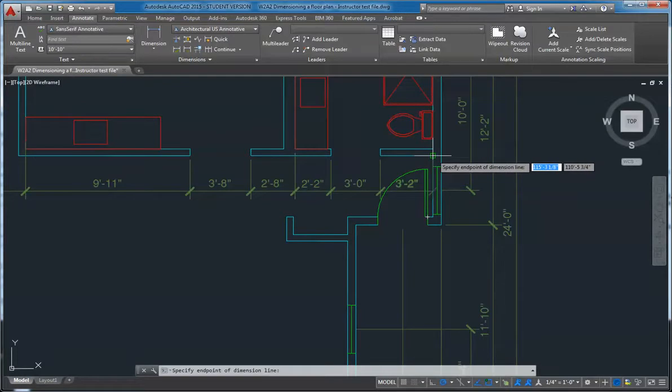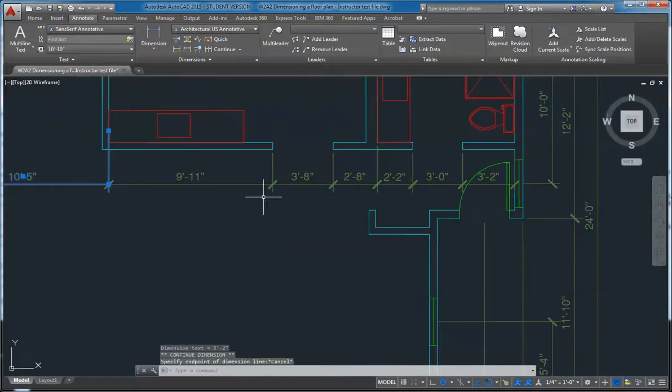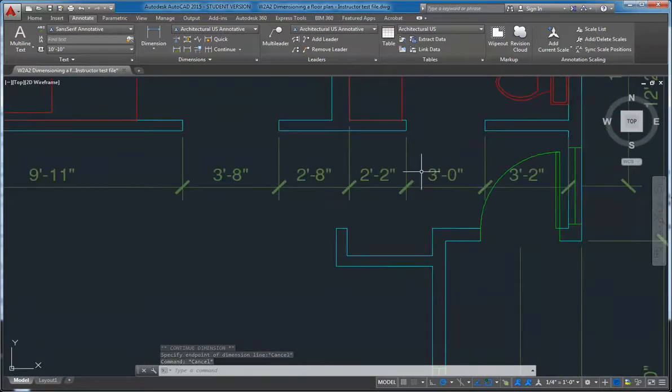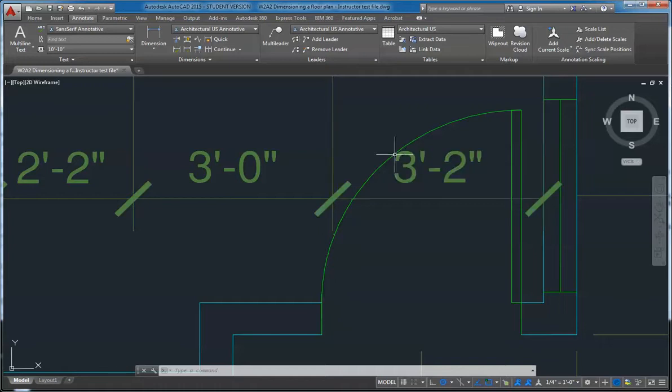So it's kind of nice if you just add it in there. All right, so you want to go back and look at your dimension string to make sure that you are not covering up line work. Like right here, this is getting a little tight to this line, but it's probably okay.